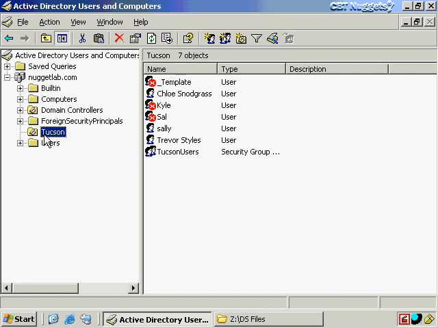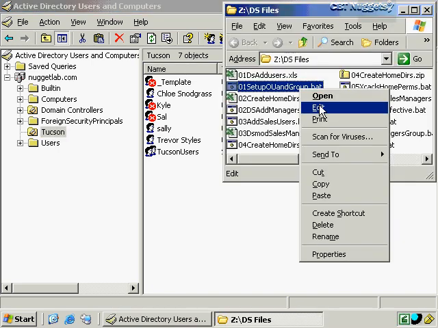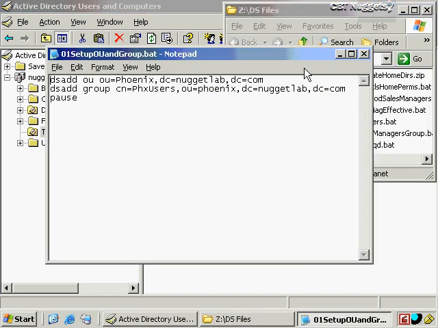Now notice that offline here I've renamed the Phoenix OU to Tucson, and I've renamed the Phoenix Users Security Group to Tucson Users. The reason I've done that is because I also want to show you another way of using DSAdd. I'm going to use DSAdd to recreate the Phoenix organizational unit as well as the Phoenix Users Security Group, and we can go to this batch file, which will also appear on nuggetlab.com, and I'll right-click on it and choose Edit, and we see here that we have a very simple syntax. What I want to add with DSAdd, an organizational unit. Here's the syntax for the distinguished name. What I want to add, a group.